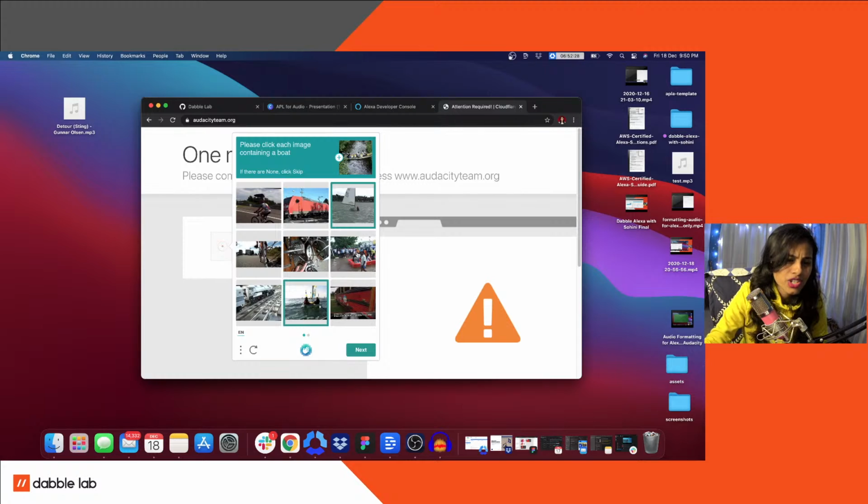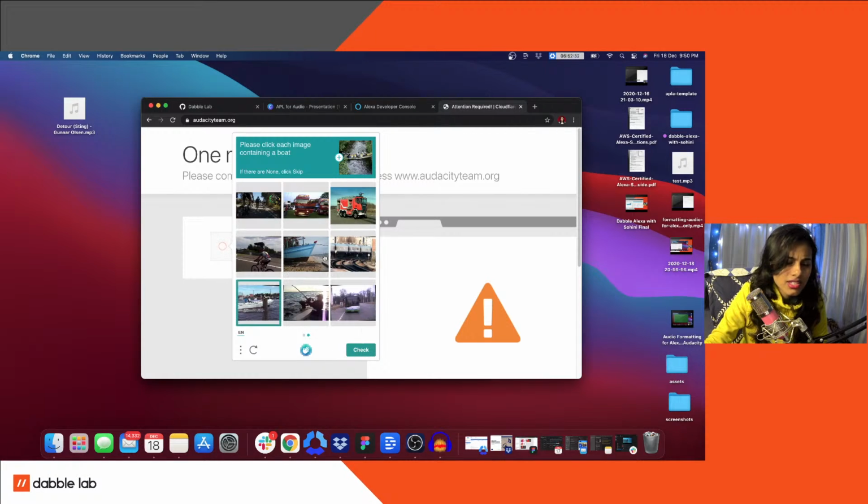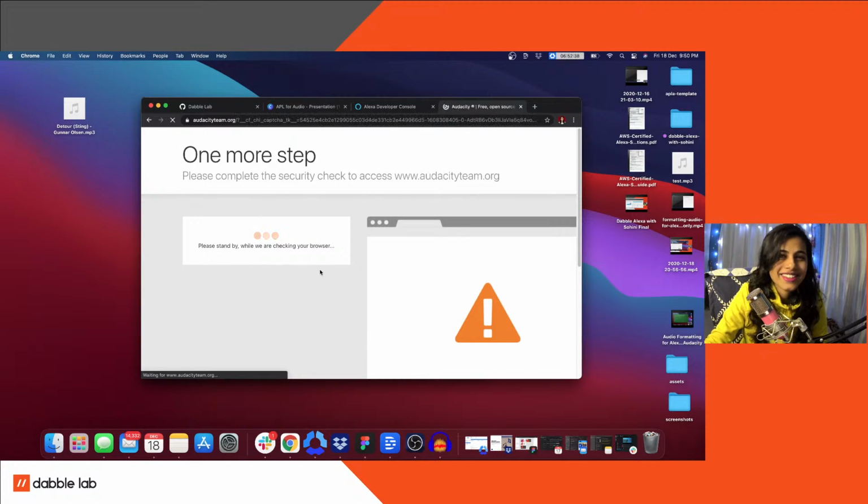I hate CAPTCHA. I hate it. It just irritates me so much. I know I'm a human being, and someone should know that probably.